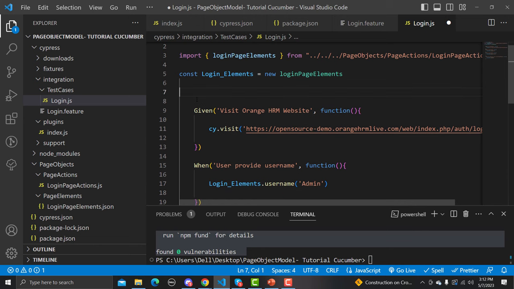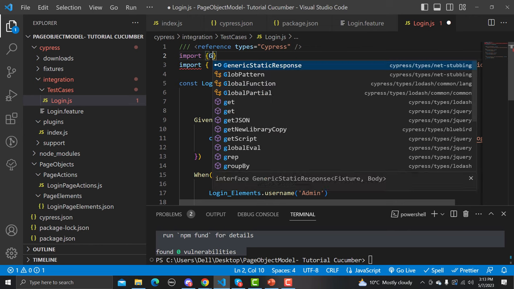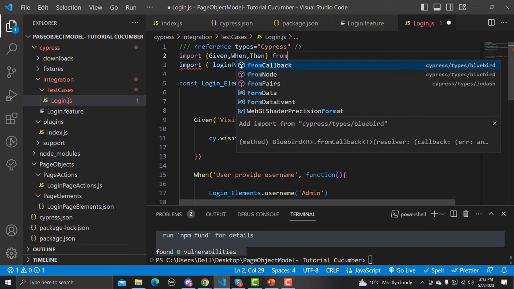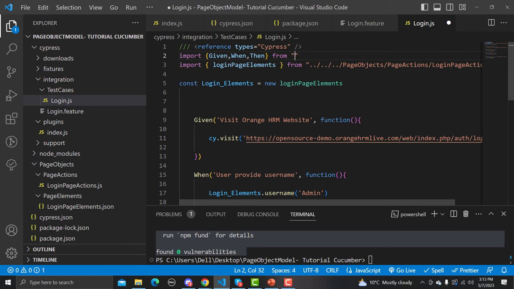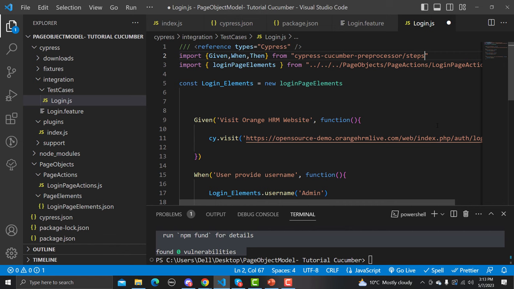So we have mapped our feature file with our test case here, but still what we need to do is import the given when then, else this JavaScript file will not recognize this given when then. So simply write import, and what we need to import, we need given comma when comma then, and these are coming from, so inside this one we will write cucumber. So cypress-cucumber-preprocessor/steps, that's what we need to do here.